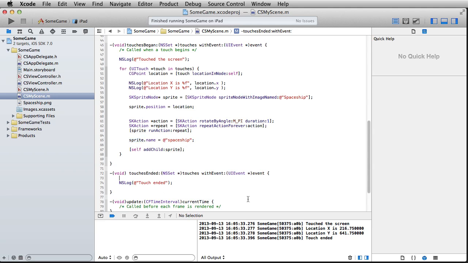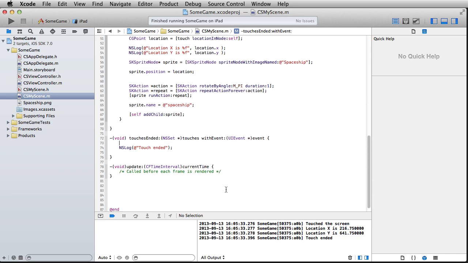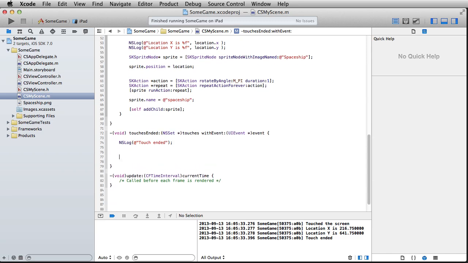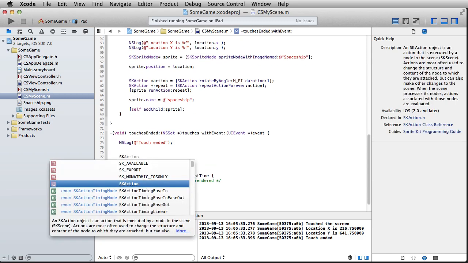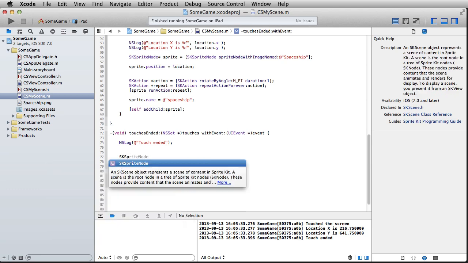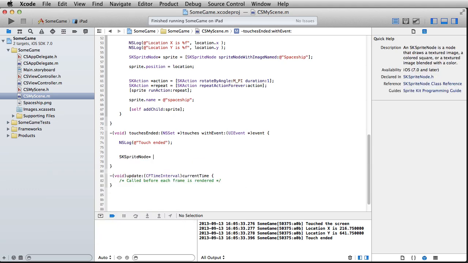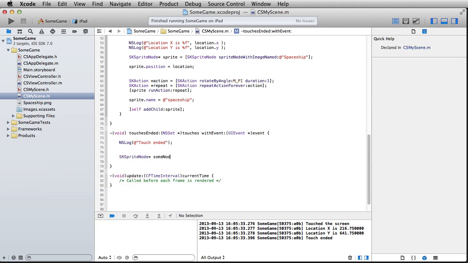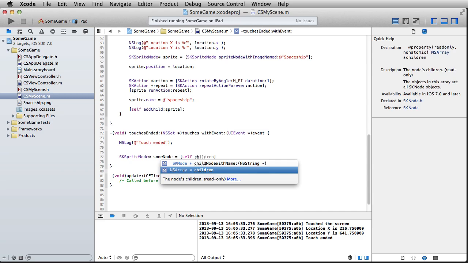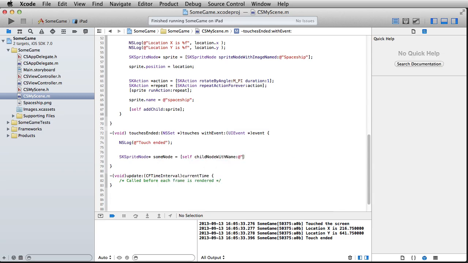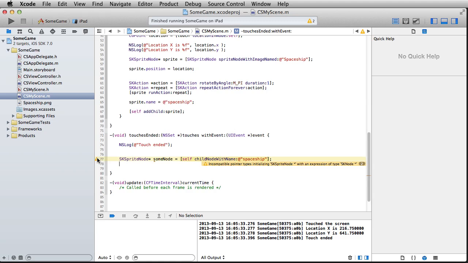But if we were to come down here and put in SKSpriteNode, some node. Let's give it a different instance name instead of spaceship. Some node, and this is going to equal self.childWithNodeName. And now we're going to repeat back our name. We've got our spaceship back. We're getting that little warning right there because we're not using it with anything.